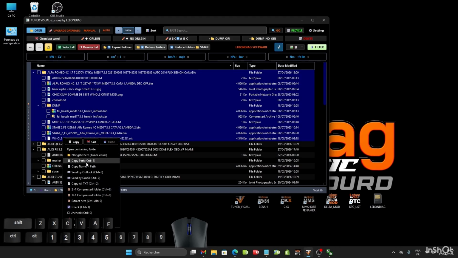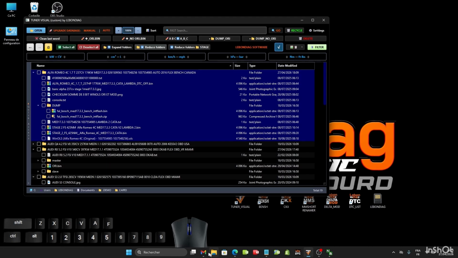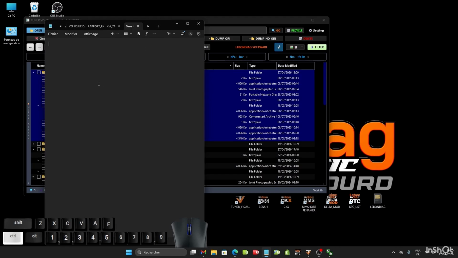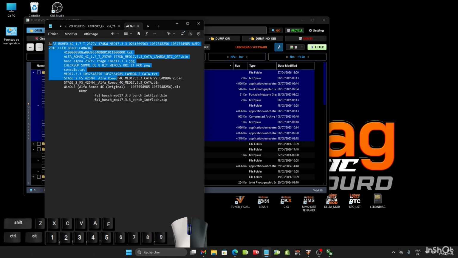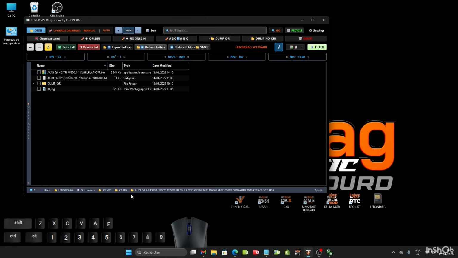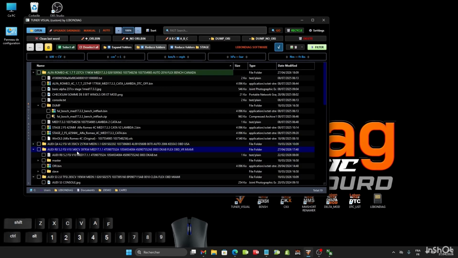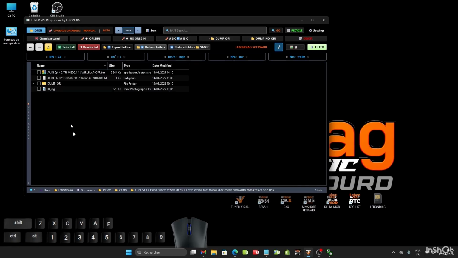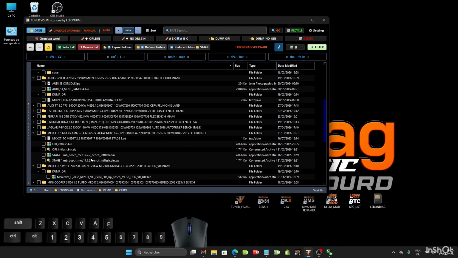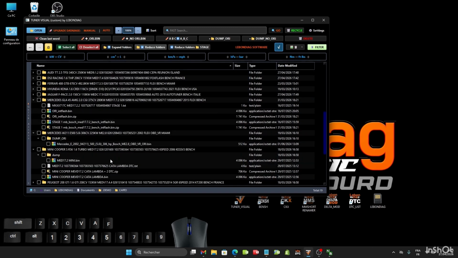I'm going to copy everything and paste into the notepad here. With the navigation bar at the bottom of the window, I can click to navigate the parent folders, or double-click on a folder. That works too.